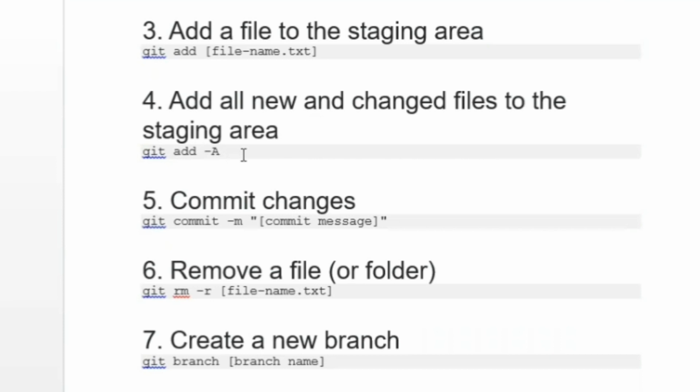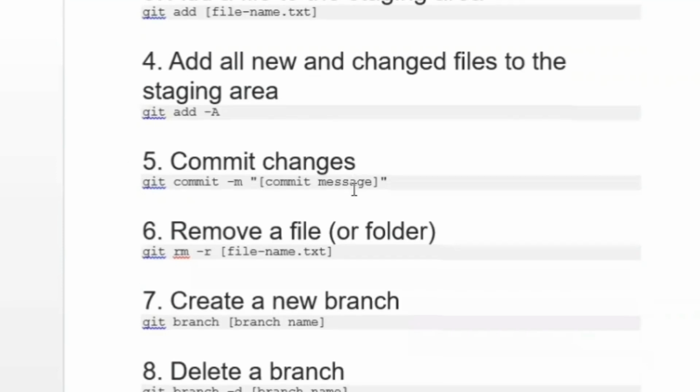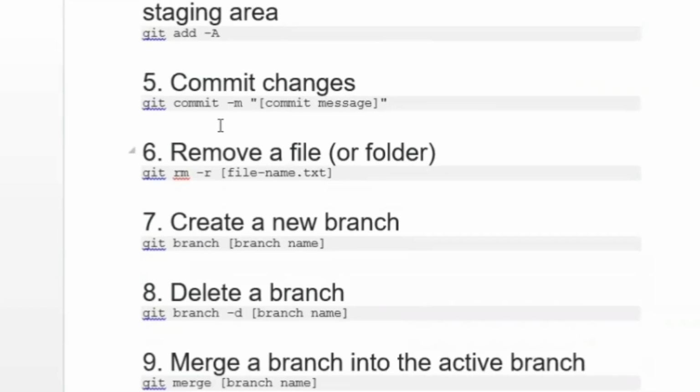After adding all the files to the staging area, how do we commit the changes? You have to write the command like this: git commit -m, and then the message you have to write, the commit message. Git commit space -m.